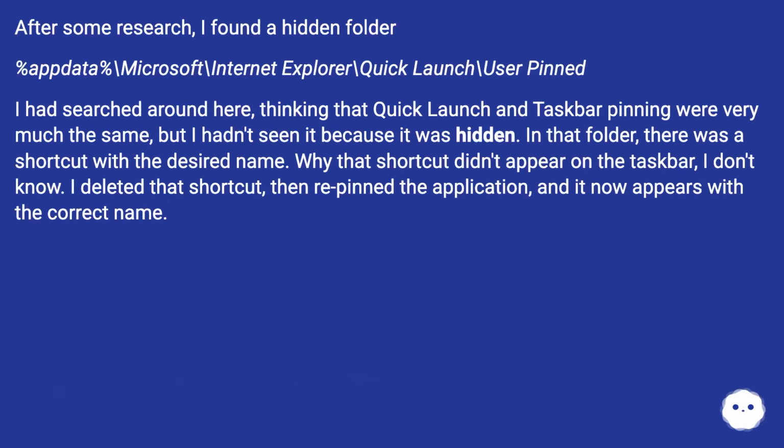After some research, I found a hidden folder: %appdata%\Microsoft\Internet Explorer\Quick Launch\User Pinned. I had searched around here, thinking that quick launch and taskbar pinning were very much the same, but I hadn't seen it because it was hidden. In that folder, there was a shortcut with the desired name. Why that shortcut didn't appear on the taskbar, I don't know. I deleted that shortcut, then repinned the application, and it now appears with the correct name.